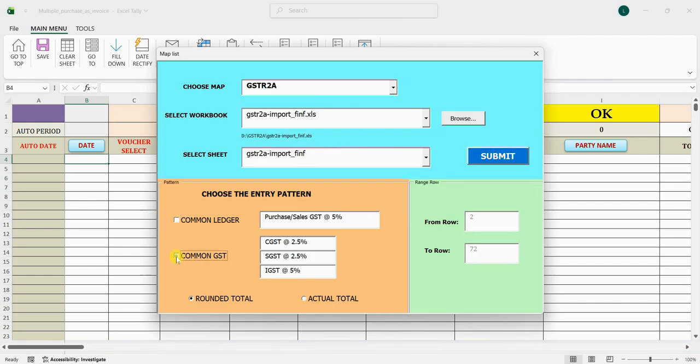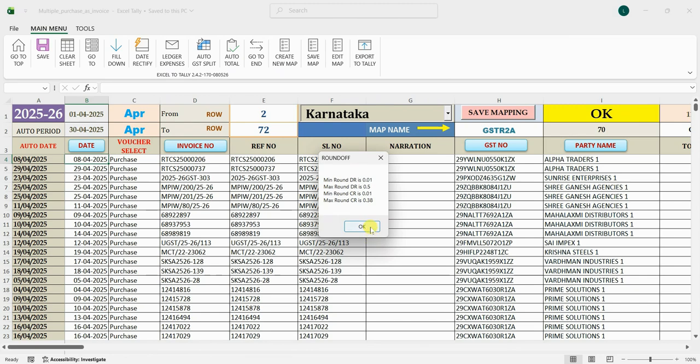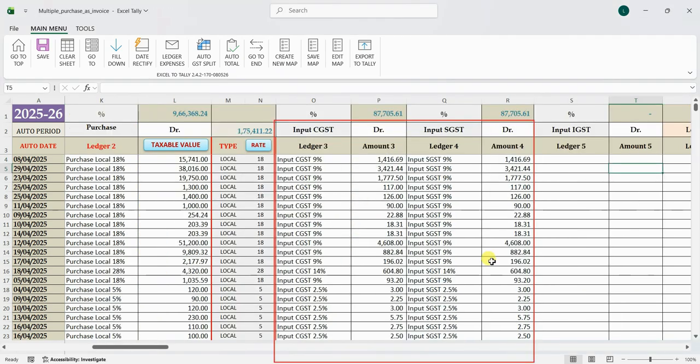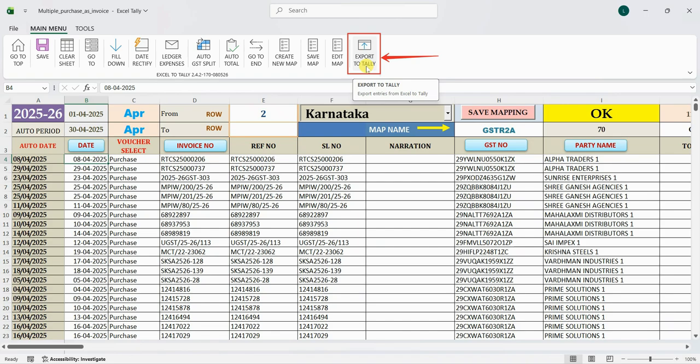You can select Common Ledger or GST Rate-Wise Ledger according to your requirement. Click Submit. Now Fast and Flow does the remaining work automatically. The software fills all voucher details. It calculates GST automatically. It also applies rounding off automatically. Everything is ready for import.